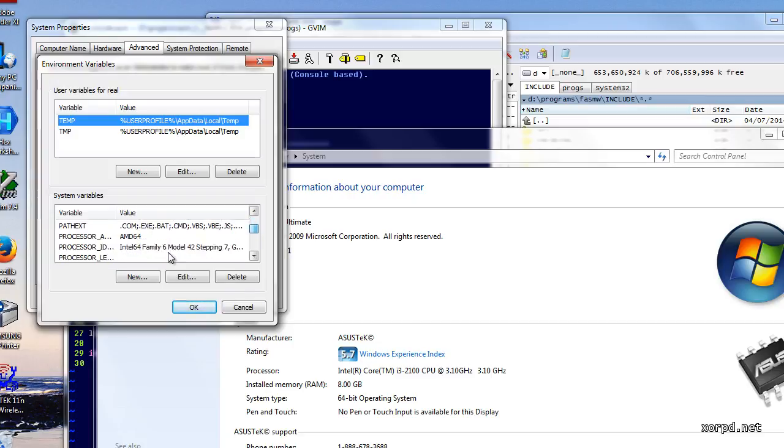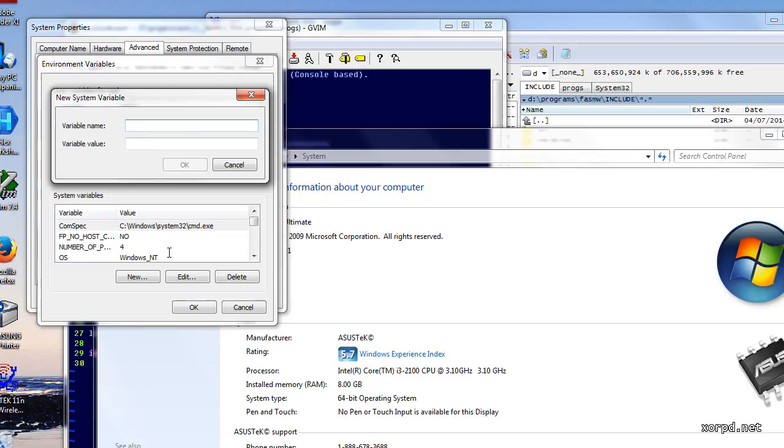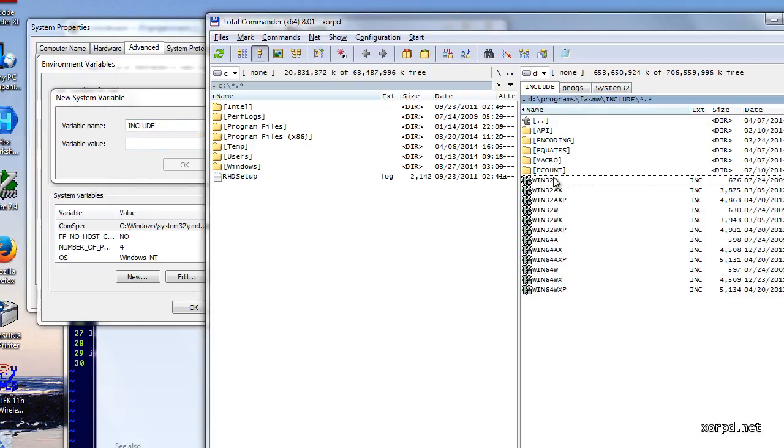We can see that we don't have any include environment variable at this point, so we are going to add it ourselves. We click New, and then write down variable name include. Now we have to supply the value, which is the path of the folder which contains win32a.inc. In my case, it is inside D, Programs, FASMW, Include. In your case, it might be something else. So check wherever you installed FASM, and follow it with the include folder.